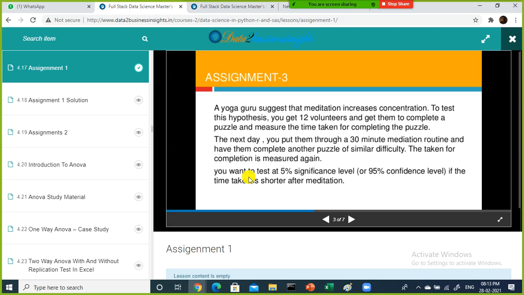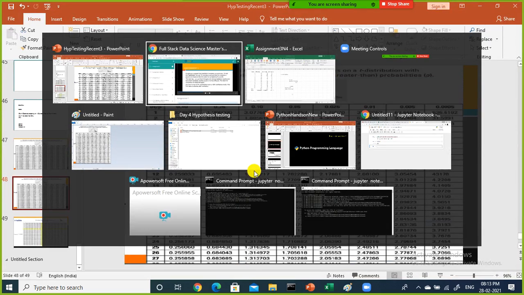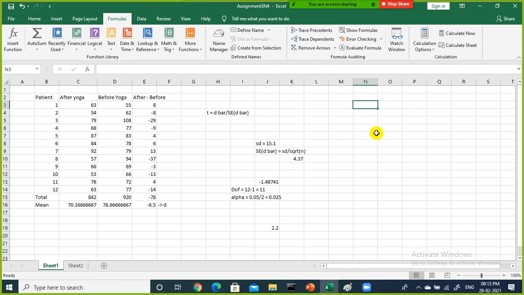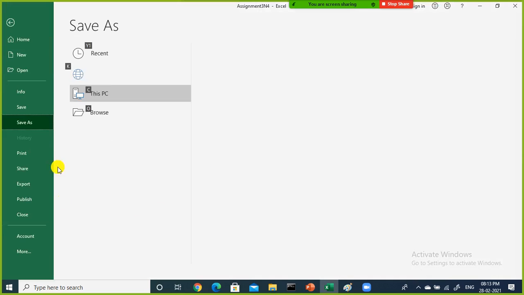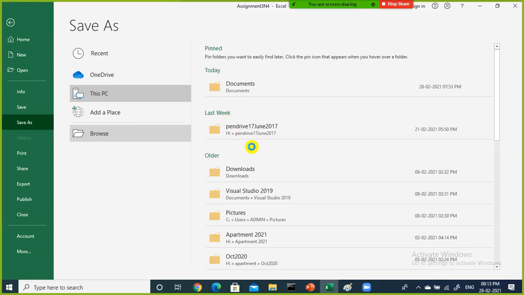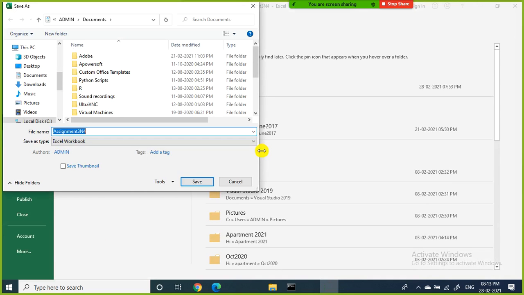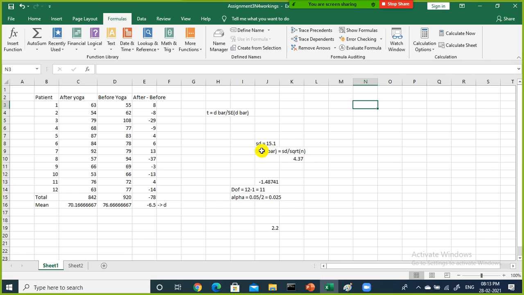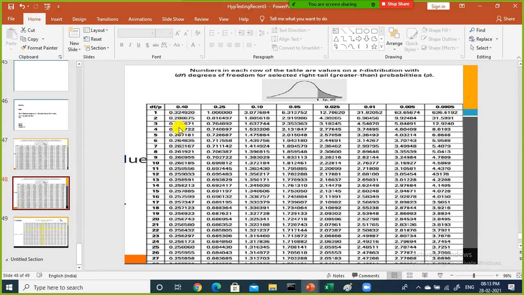Can you save this Excel and send it to us so that it will be more accurate? Excel, yeah, I already sent it to you, right? The data set. Okay, this one, right? Yeah, this one, I'll send you this one. Fine, sure, no problem. The workings, fine, this also we will use.